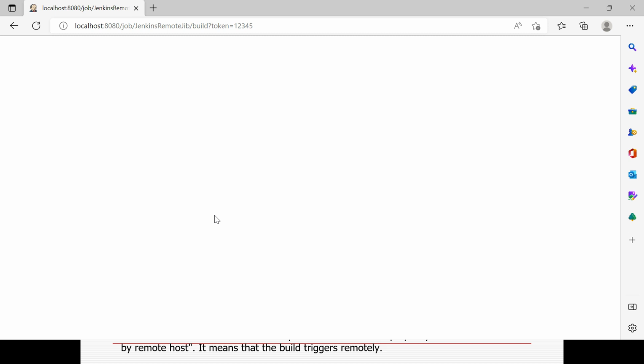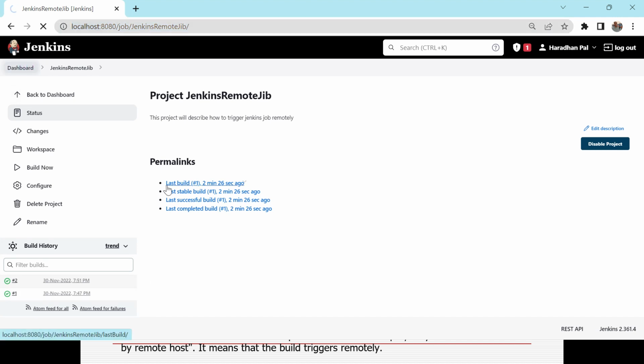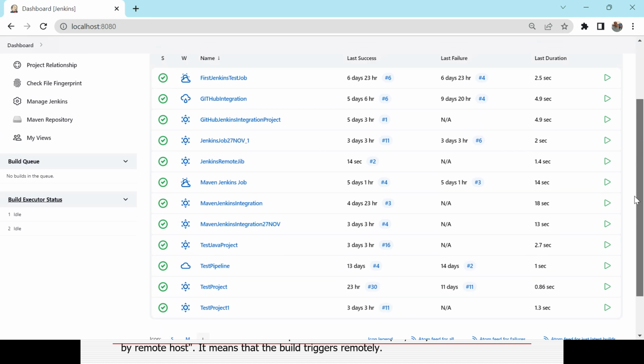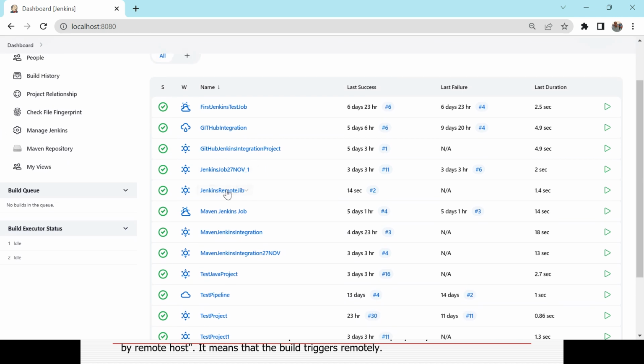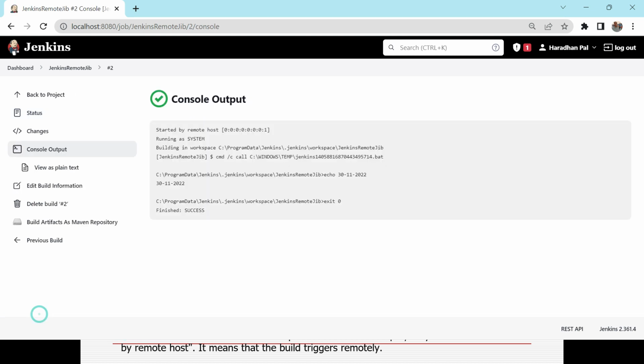If you open the project from the other browser and refresh it, you can go to the dashboard again and go to the project. That is the project I have created. You could see that it executed 14 seconds before, and the build is now coming as 2, which ran 32 seconds ago. Now if you open that build and its console output, you could see the differences.